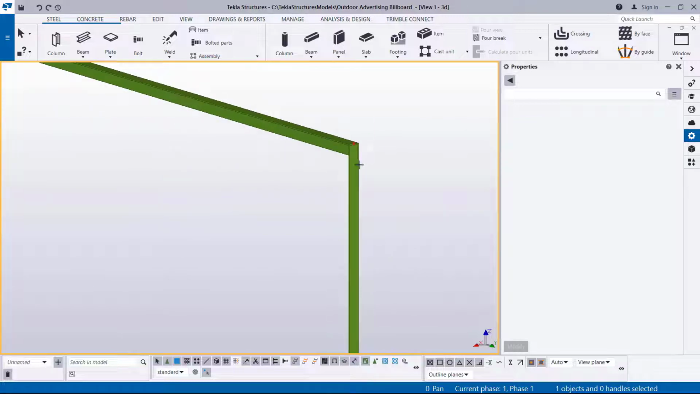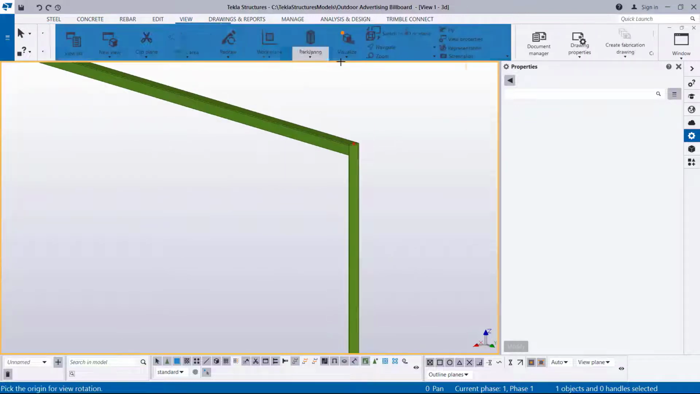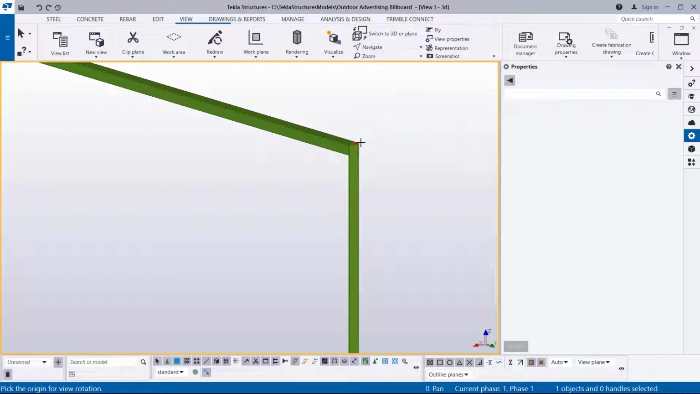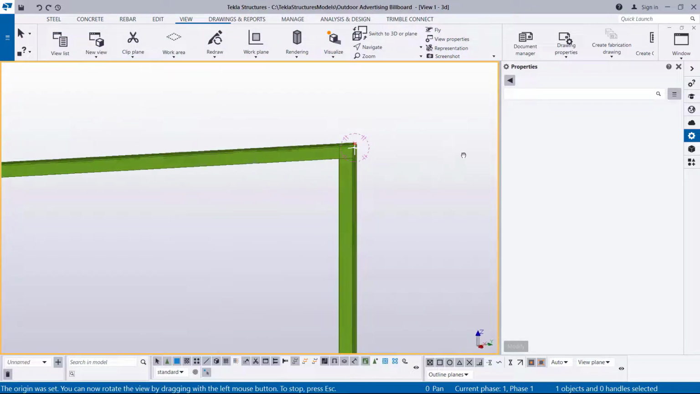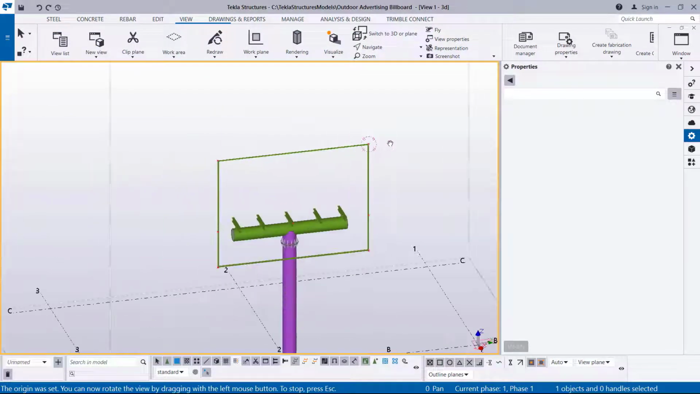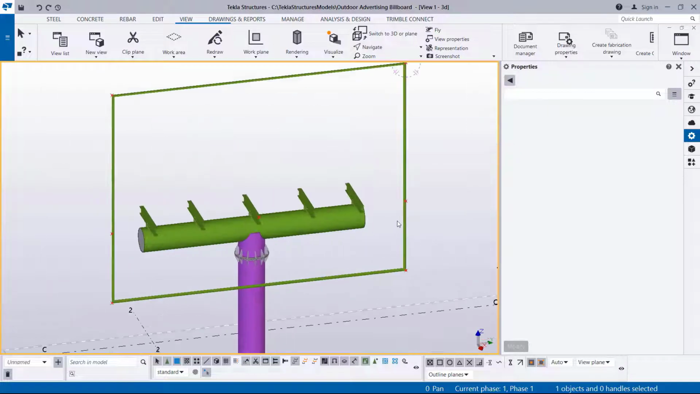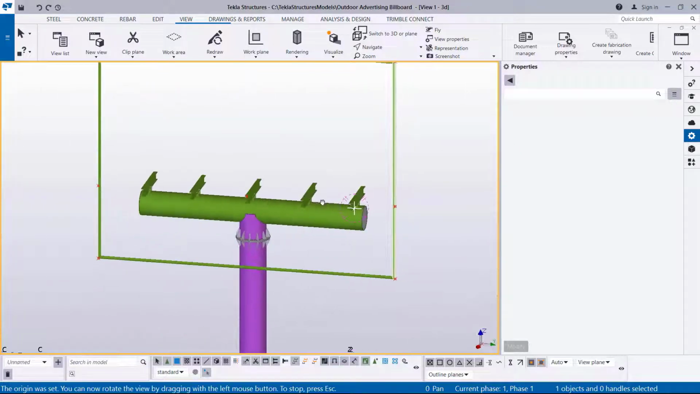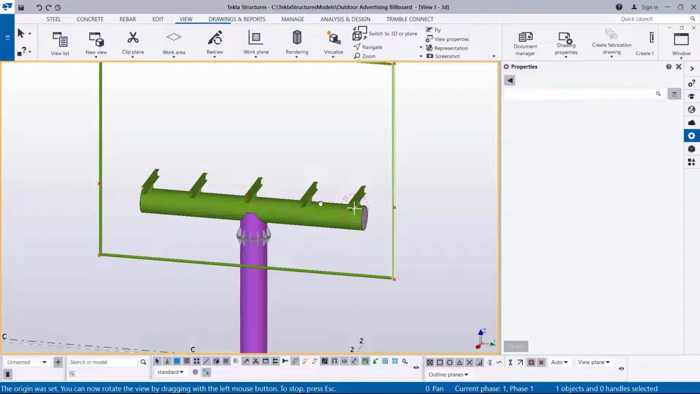So if I press Control or come to View and pick navigate with the rotate with mouse, that is how it looks. So that's it, and let's meet on the next presentation as we move further in adding more members, or defining or detailing the steel frame that will be holding the advertising canvas.